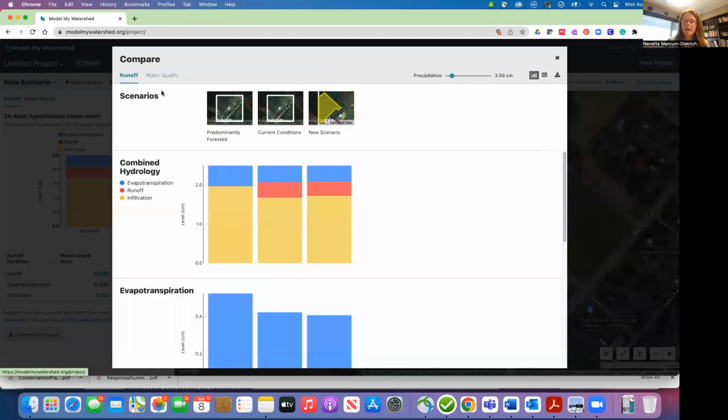What the compare button will do is look at what it would be if we had no buildings whatsoever on the property. We would call this completely forested before we started making changes. This is what the column looked like. We had all infiltration and evapotranspiration. This is our current conditions. And after I made some of my changes, you can see that I have indeed decreased the amount of runoff from 0.4 centimeters to 0.37369 centimeters. So I am making changes.